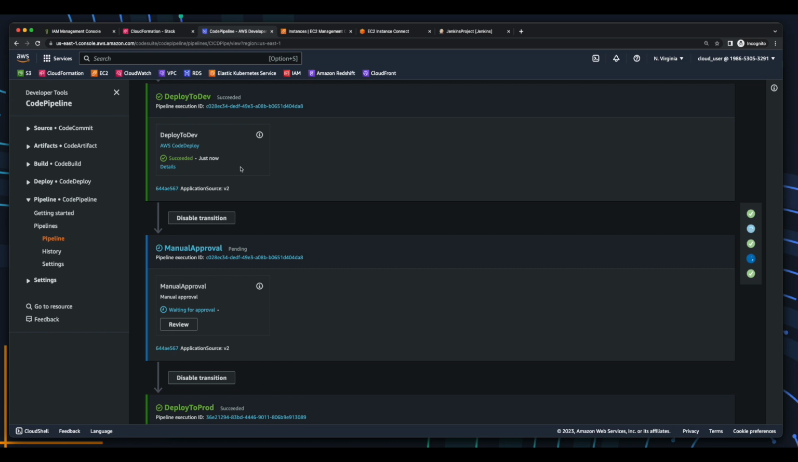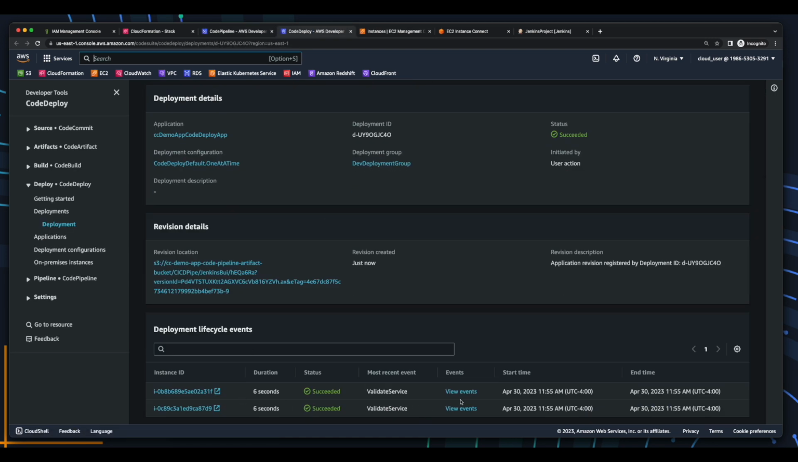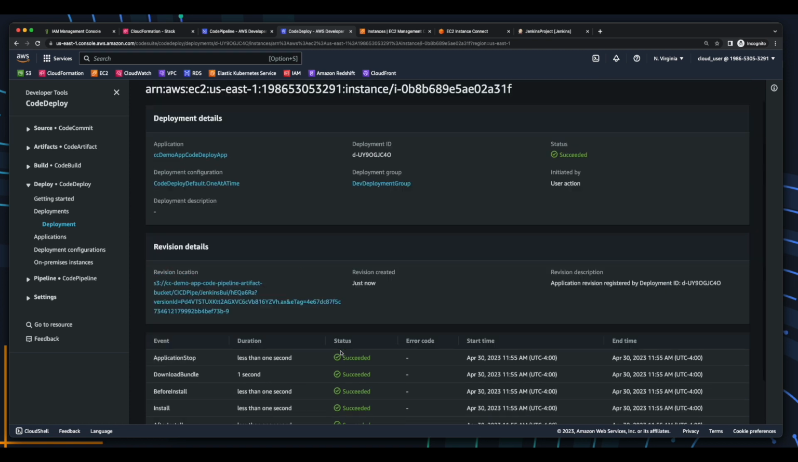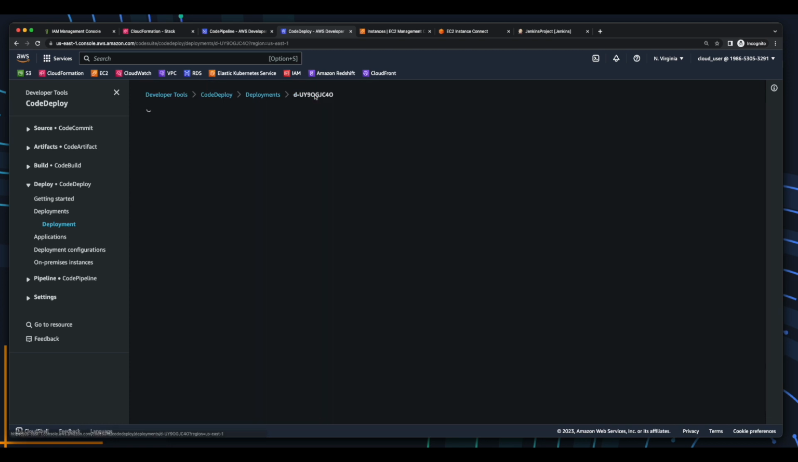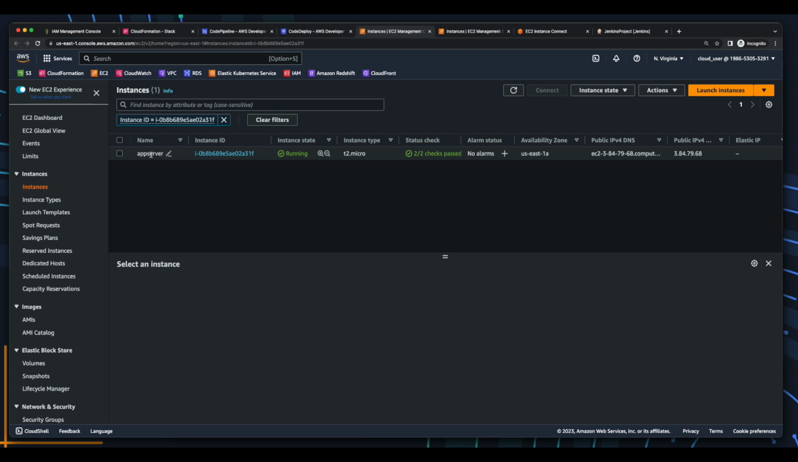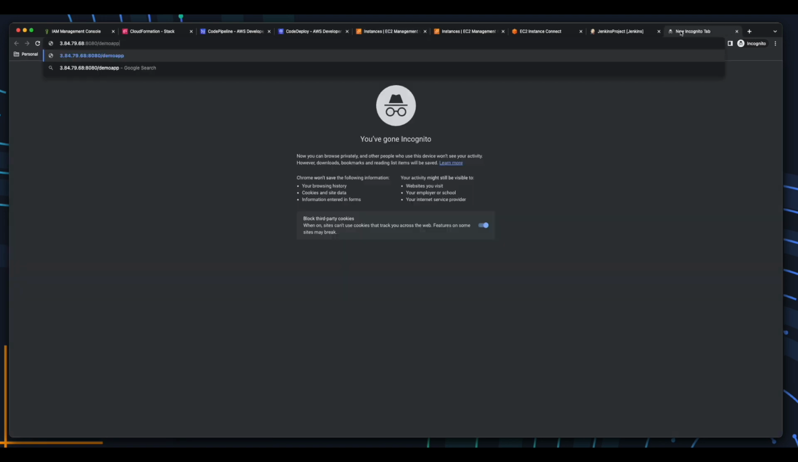And deploy to dev has succeeded, so let's jump into the details. Scroll down, and we see if we view events that all our events were successful. So let's go back a level. Select the instance, grab the IP, and load the app in the browser on 8080, and we see our version 2.